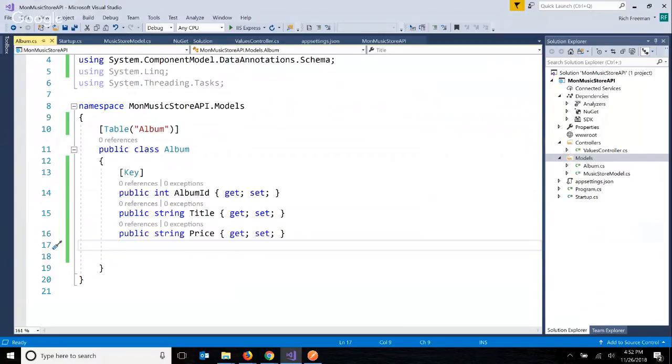Now, actually, I think we're going to need an artist ID and genre ID. I don't think we'll be able to add an album without those things. So we better add those properties as well.